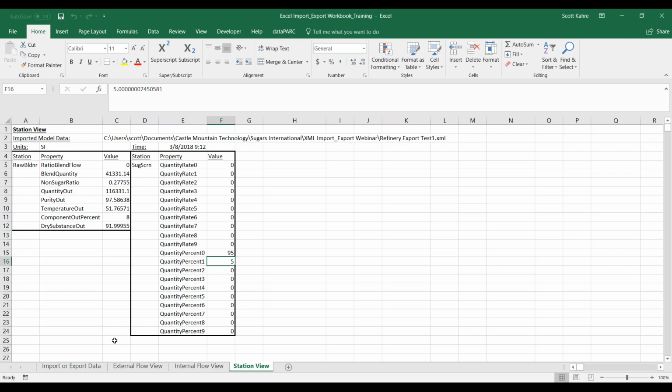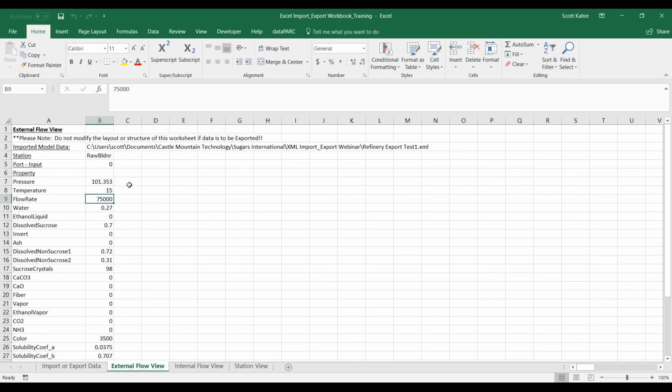Okay, I'm going to take a look at my notes here. One thing that we can do with this little utility we've built in Excel is, what if we want to change a value and then send it back to Sugars? For instance, what if we wanted to reduce the flow rate of raw sugar coming into the refinery? Here we're going to change the flow rate on this raw blender input flow 0 from 75,000 to 74,000. Okay, so I just made a small change there.